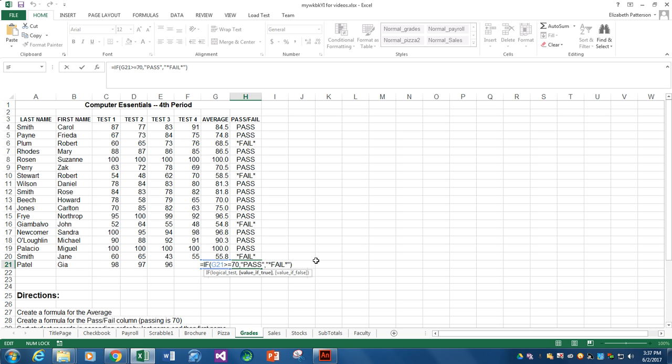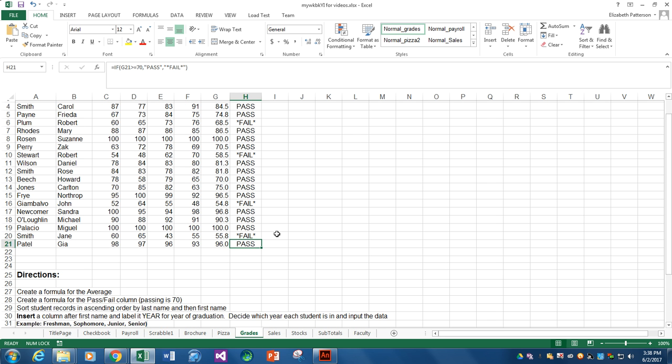I don't want to make a mess of that cell, so I'm going to hit escape. Whenever you think you're making a mess of a formula, you can hit escape. Beautiful. All right, what's next?